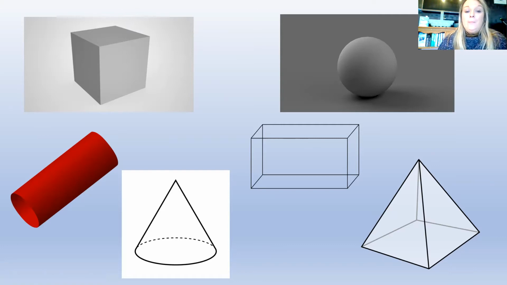Pyramid. Well done. Okay. Now, don't worry too much about the names. We're going to go over these for a few weeks, so you're going to be able to hopefully pick up the names. I'm going to show you some examples of some of the 3D shapes in real life.